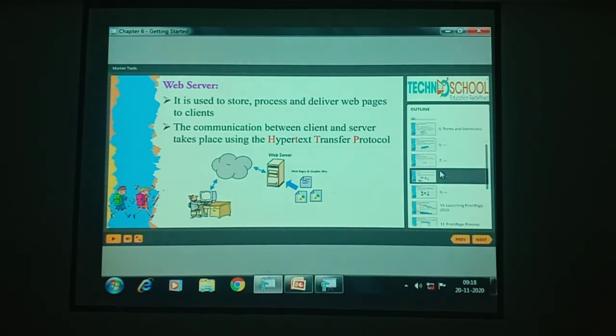Next, the communication between the client and server. As we are the client, the communication between ourselves and the server takes place using the hypertext transfer protocol. The communication between client and server takes place using a hypertext transfer protocol.